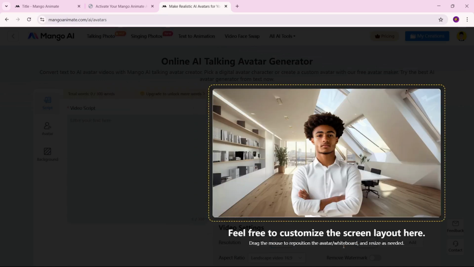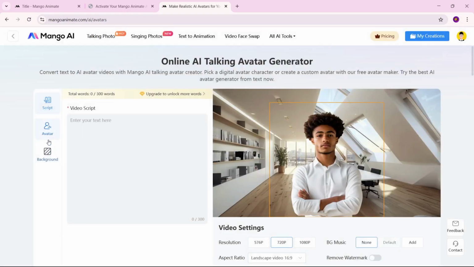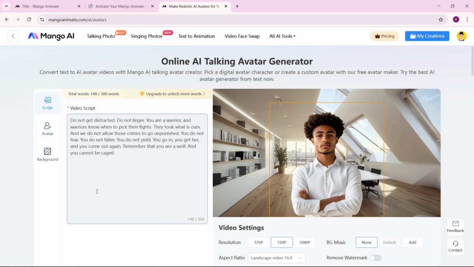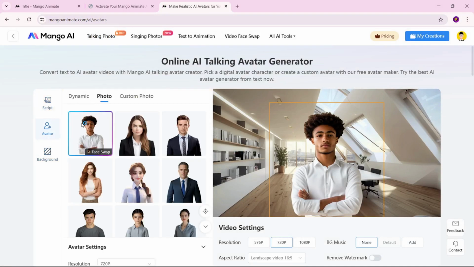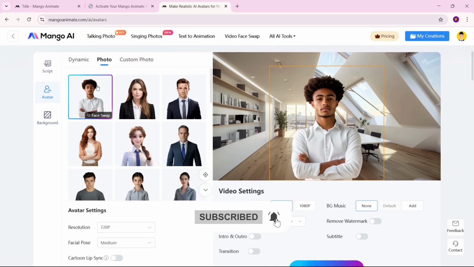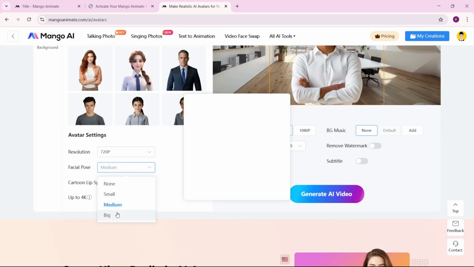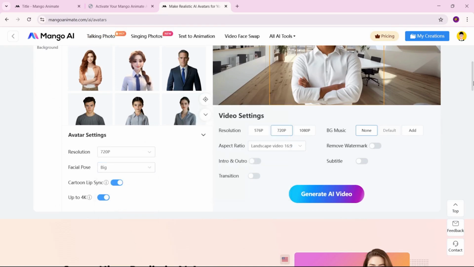On the left side, you have the text input, and on the right side, you have the avatar. Let's start by importing some text. I generate random text using ChatGPT. On the left side, click on the button Avatar. Here, you can choose your character. I'll keep this young gentleman. You can also adjust basic avatar settings, such as resolution, facial pose, and lip sync. If you want better quality, you can choose 4K resolution.